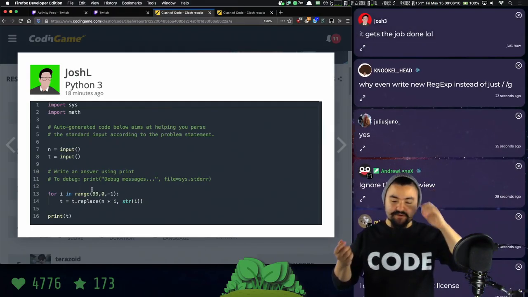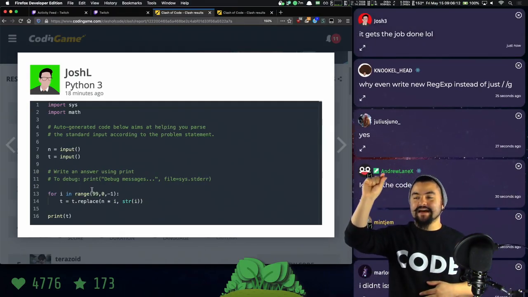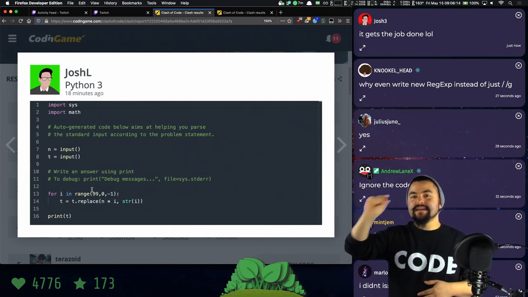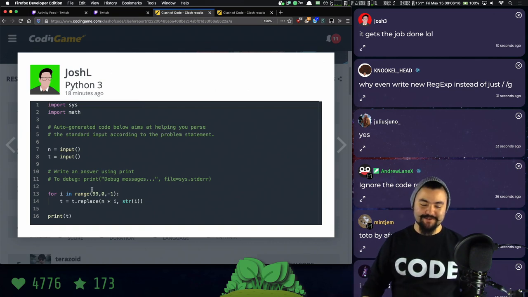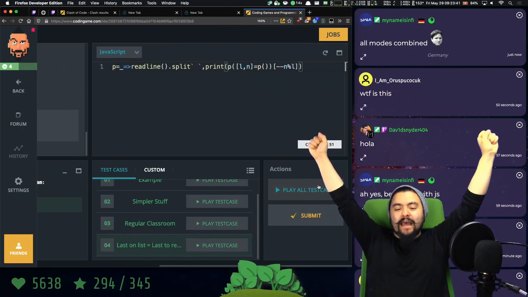What they're doing is they're computing. Yeah, it gets the job done. So it's like E, E, E, E, E, and they replace that with its length in the string. Beautiful.